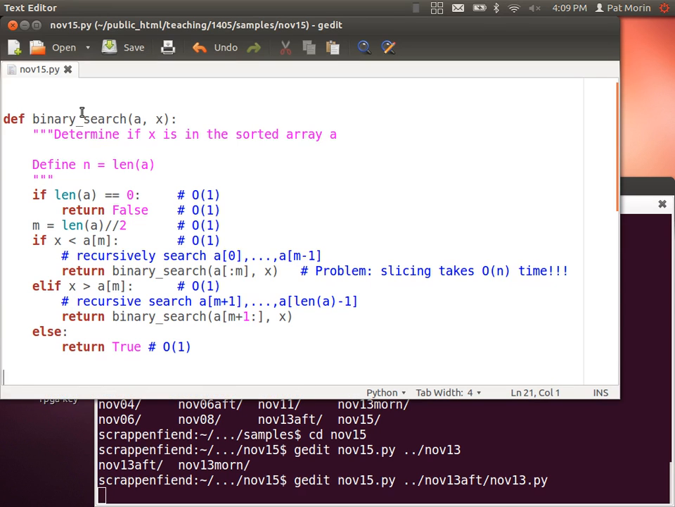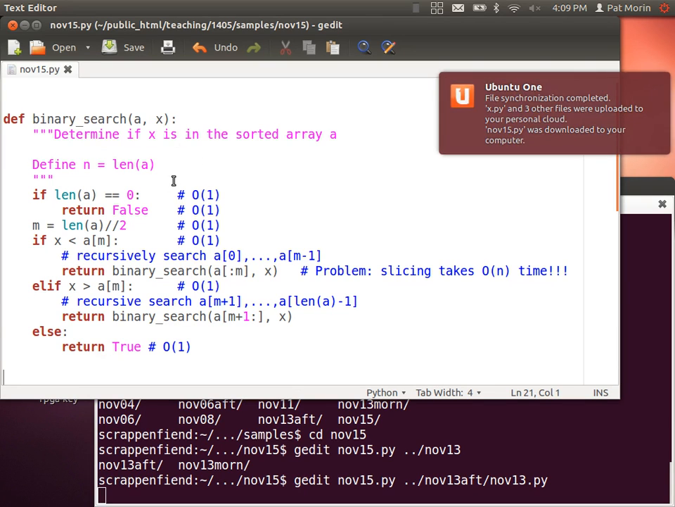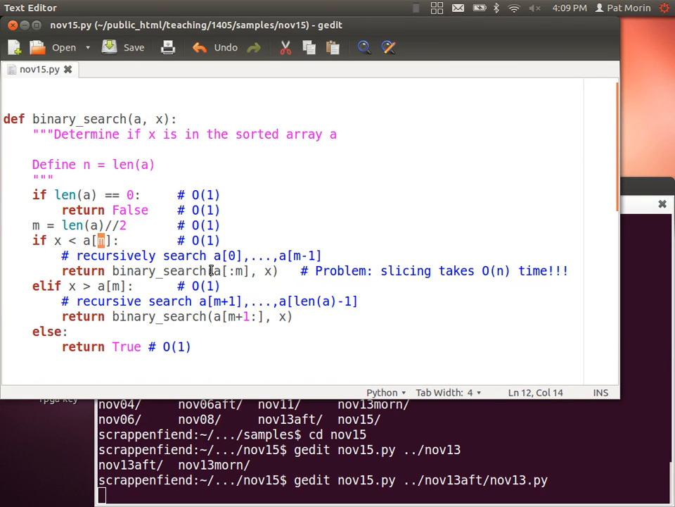We're given a sorted array. We're going to do this recursively. If the length of the array is 0, then certainly we're not going to find what we're looking for in there. Otherwise, we take the middle of the array, the middle index m. We check if the thing we're looking for is less than m. If so, we recurse on the first half of the array. If it's bigger than m, we recurse on the second half. And if it's not less than or bigger than, it must be equal to, so then we just return true.